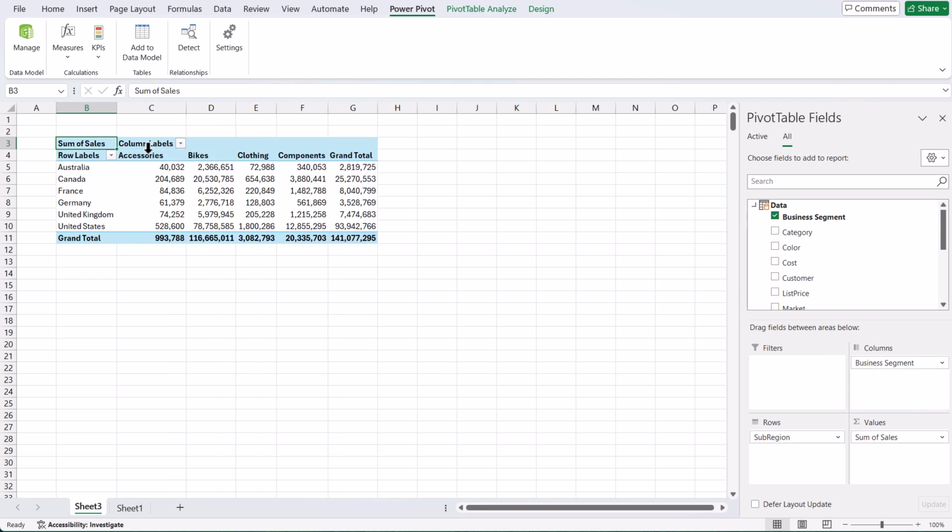Now you'll see that each of our business segments is put into our columns. Again, you can see that these calculations have been very quickly and very easily created. So you'll see that pivot tables are very quick at being able to create that. Okay, so that's basically our pivot tables for the moment.